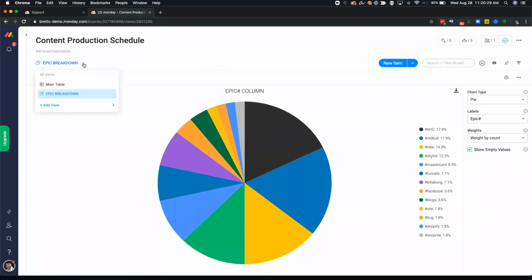Now, while we're on the subject of views, another view that's used quite often within Agile planning is Kanban. Kanban style workflows and cards are not always used in Scrum or Agile planning, but within monday.com, they give you a really nice visual of tracking different status columns or even the priority levels.